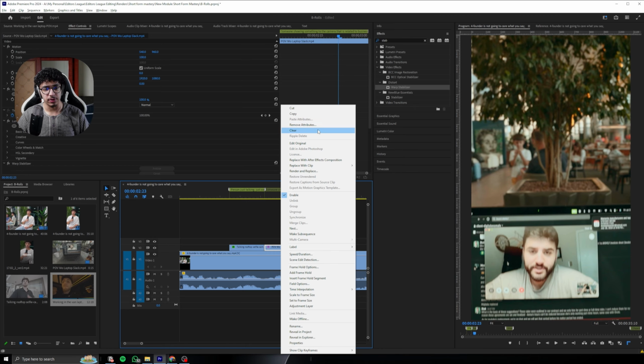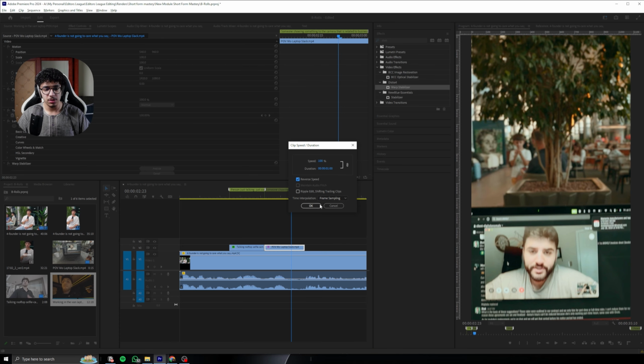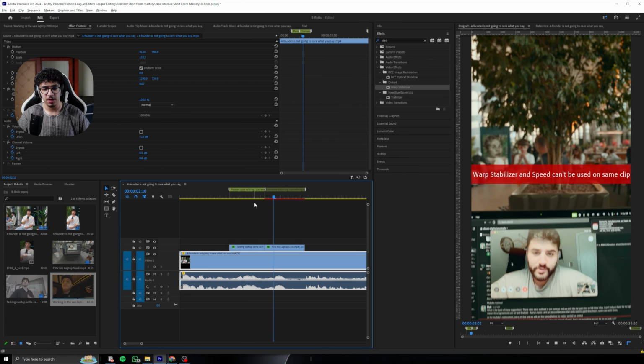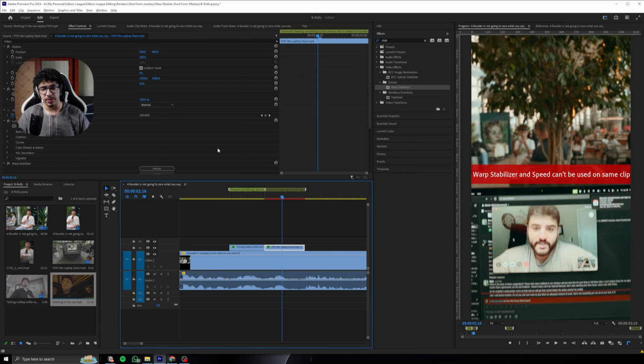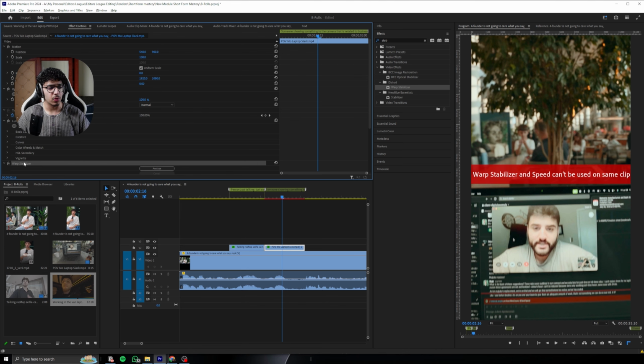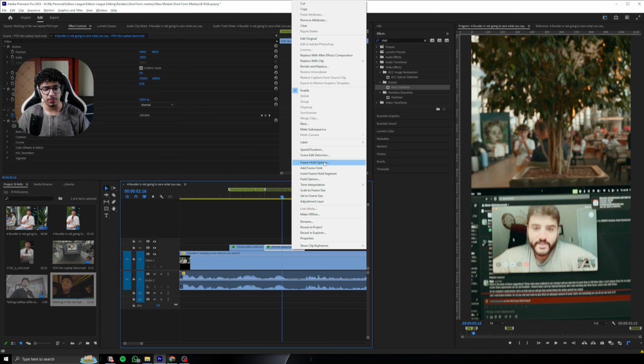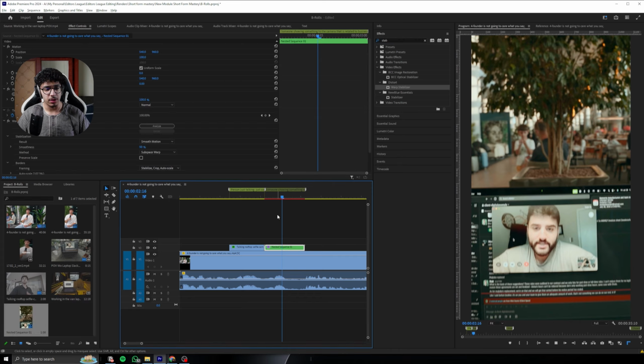And I could reverse this. All right, I could reverse this just so it's going the opposite way. Reverse speed. Let's see. Warp stabilizer and speed cannot be used on the same clip. So we want to remove warp stabilizer from here. Want to nest this. Boom.